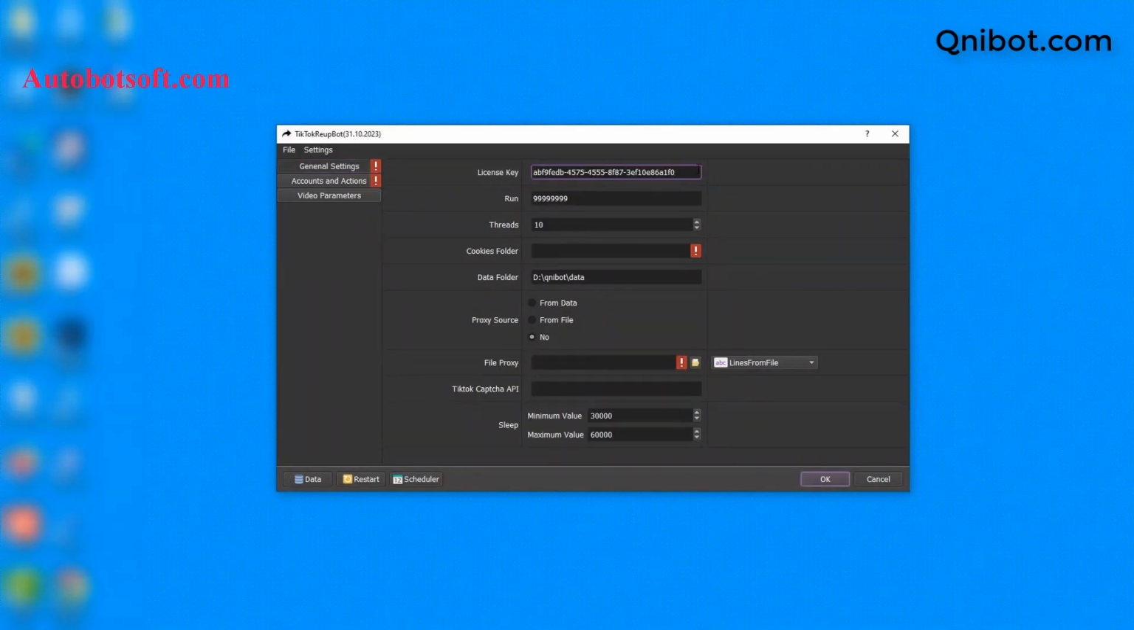Next, the run session: set the number of videos that you want the bot to react to TikTok successfully. For example, you put 100 here. This bot will automatically stop after re-uploading 100 videos to TikTok successfully.